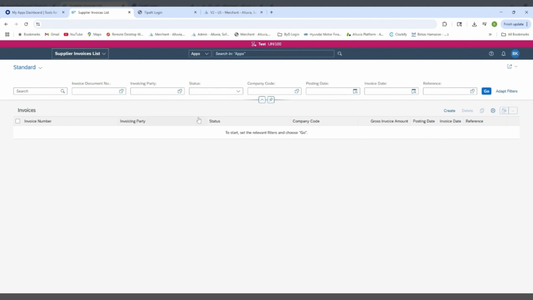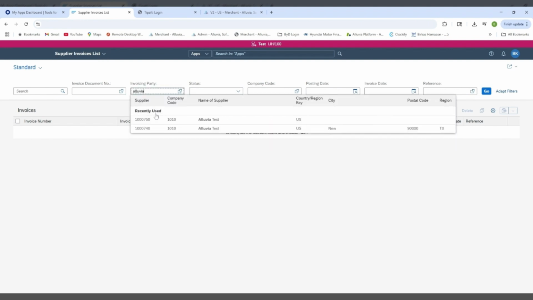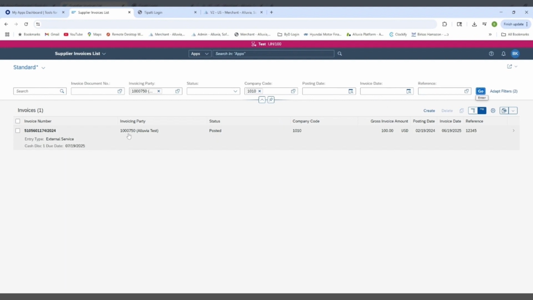We are now looking at the supplier invoice list. We look up Alluvia and see the invoice. In the reference field, you will see the Tipalti invoice number 12345.